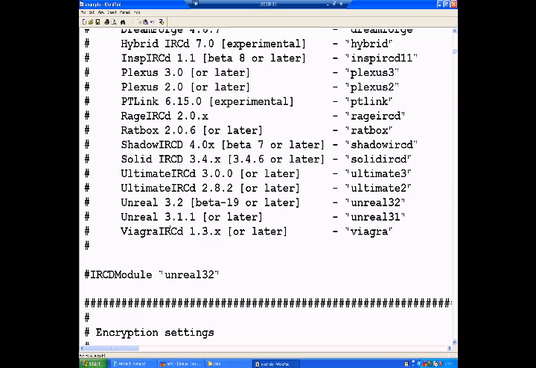So the first thing we need to do is find the IRC module to tell Anope what IRCD we're running. Now we're running Unreal IRCD 3.2, which as you can see is there and is stated as Unreal 32, which is the default. If you're using a different version of Unreal IRCD or a different IRCD, change this as required. Once you've done that, just uncomment it and then Anope will read from that file.